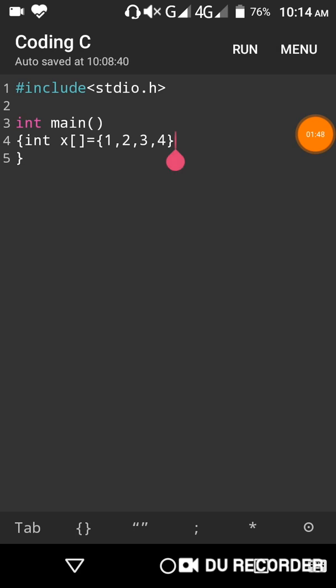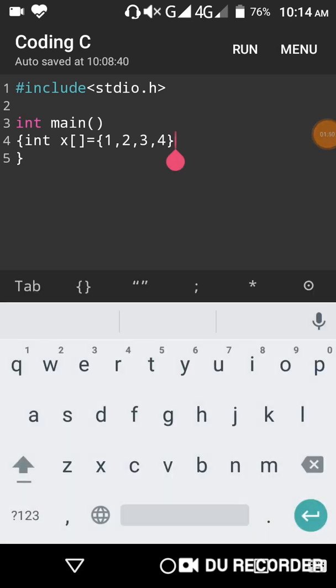So let's start writing the code. I need a for loop. The for loop should run from 0 to the length of this array. In each element we need to square each element. So I am taking a for loop.